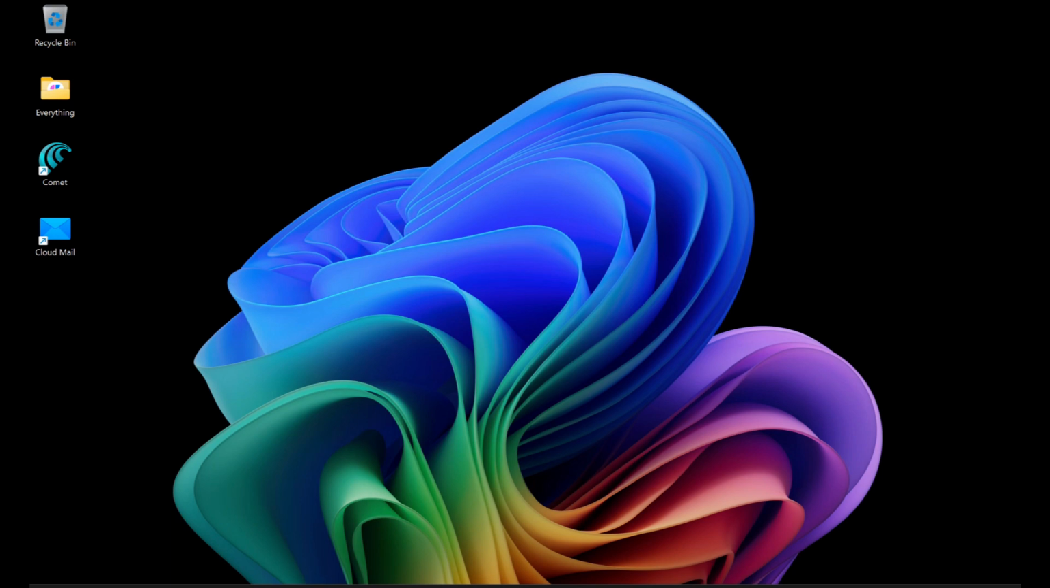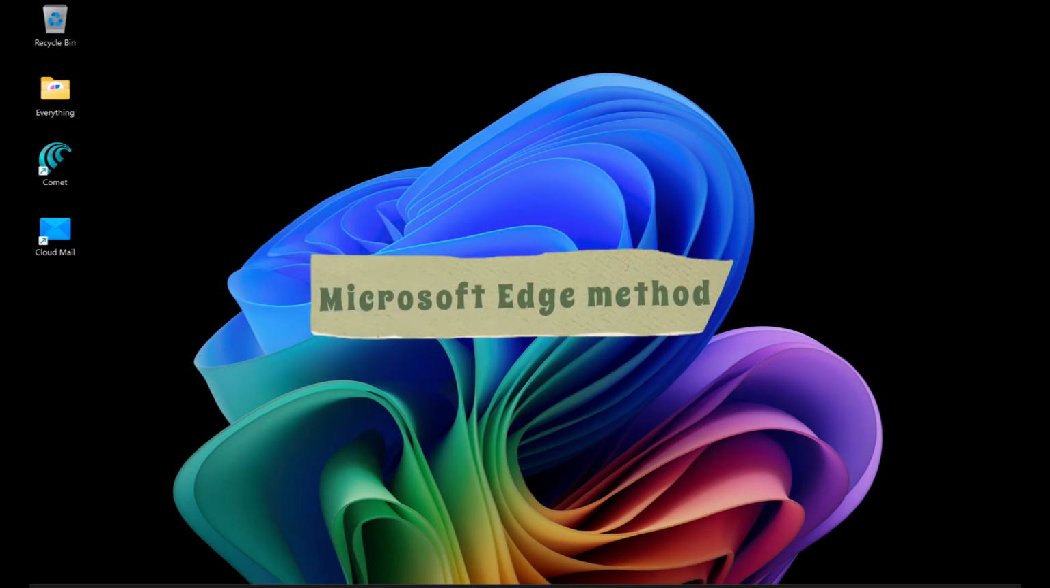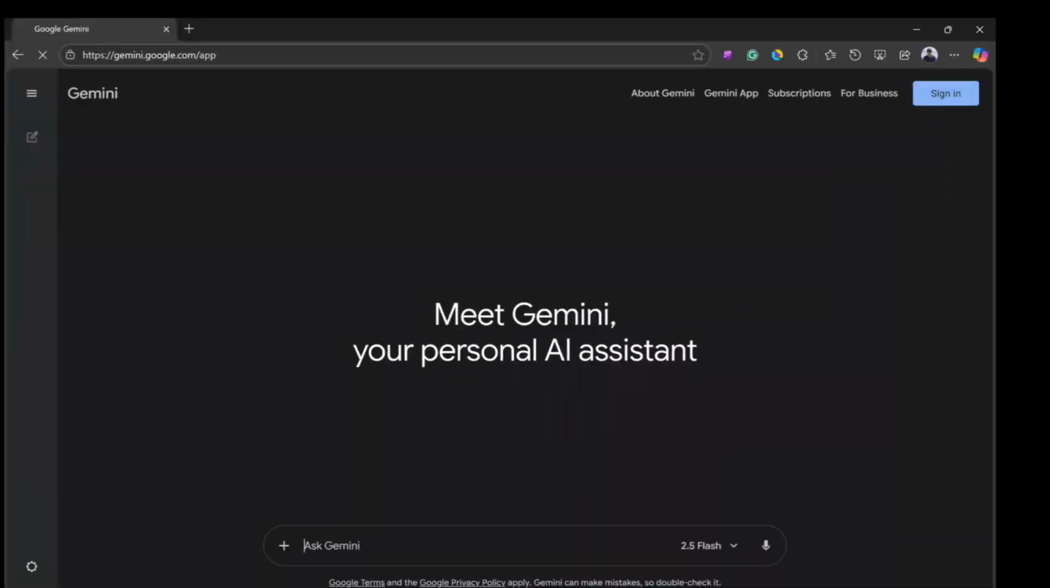Hello, this is a quick tutorial to demonstrate how to install Google Gemini on Windows PCs. So I'm going to use two commonly used browsers, Microsoft Edge, and the second one is Google Chrome. So the first method involves Microsoft Edge.